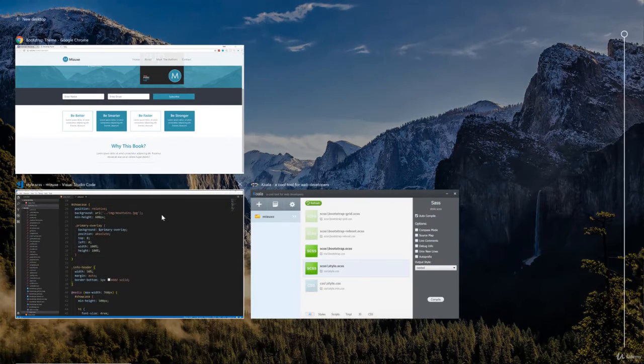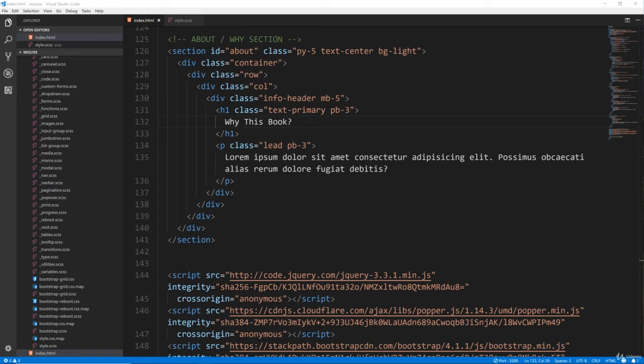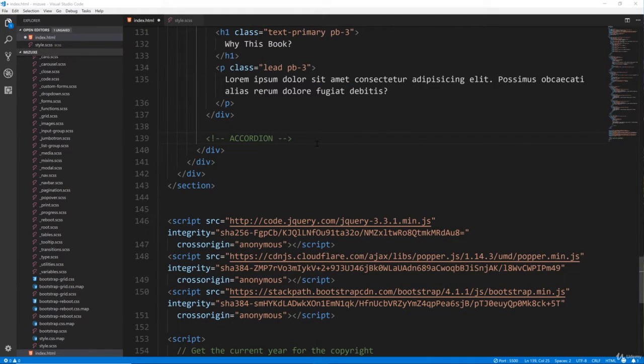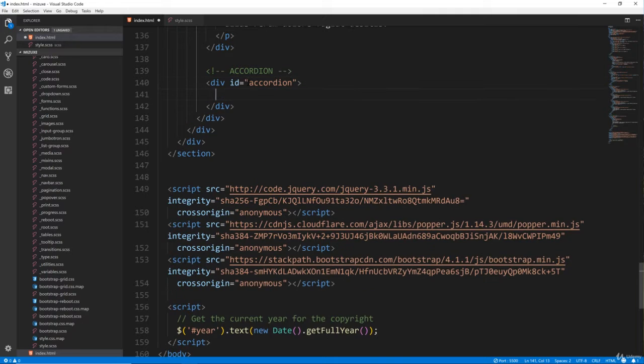So back to the HTML. Now we want to go underneath the info header. So that ends right here. We want to go right underneath, and this is where we're going to put our accordion. So let's put a div here. Now remember, it's going to have an ID of accordion because that's going to be the parent. And then we also want to add on to, actually no, that's it. So just accordion as an ID.